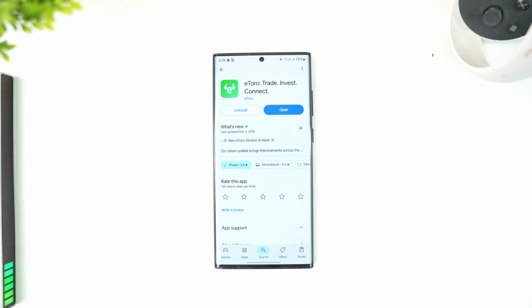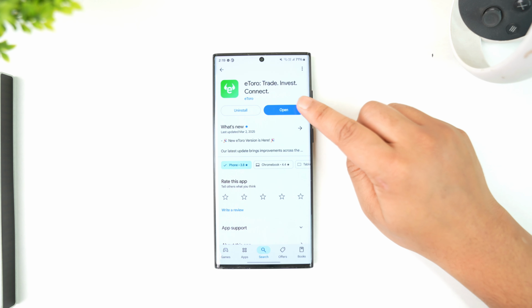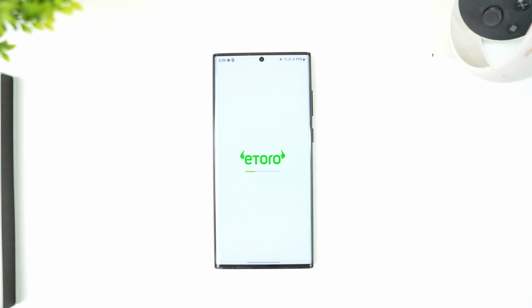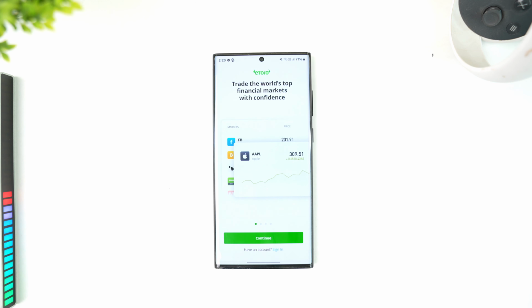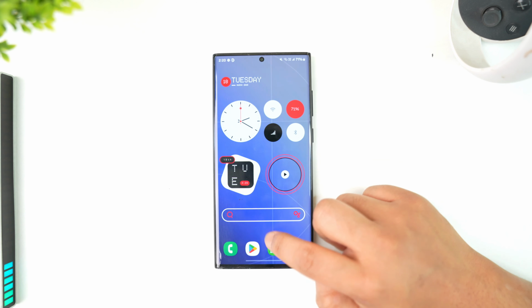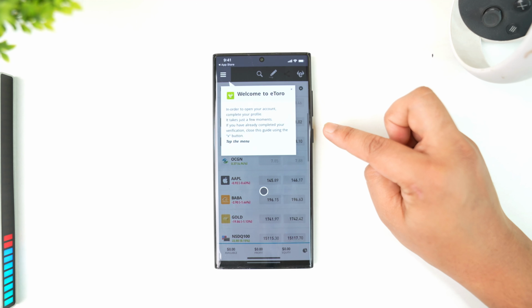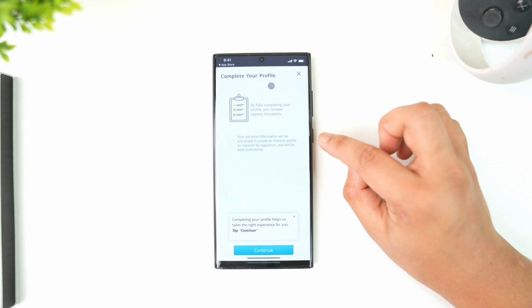Now for this, all you have to do is first of all make sure to launch the eToro app. Once you launch the eToro app, this is the type of interface that you should be able to see. Now after you do that, first of all you must make sure that you are logged into your eToro account. Then tap on the three-line icon located at the top left hand side of the screen.